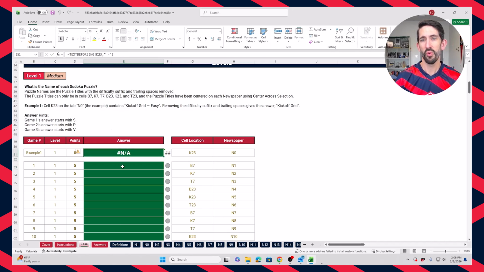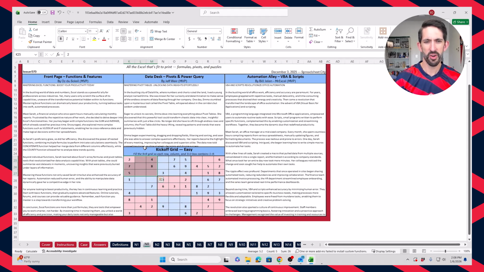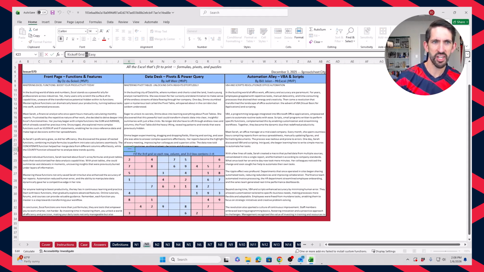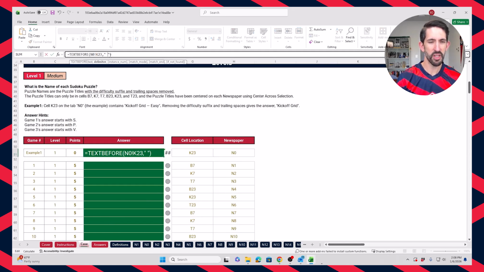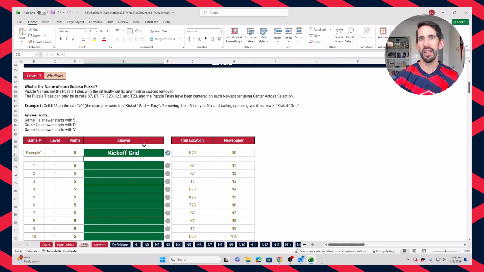It doesn't work. Why is that? If we come back over here and look at what kind of dash it is, that's not the same kind of dash I just used. So I'm going to copy it and put it back in our formula. This is where it can be very particular how you put these things in. We want a space and then the dash. Now let's hit enter, and now we see it's okay. So we're making sure we get the right dash and then get Kickoff Grid there.